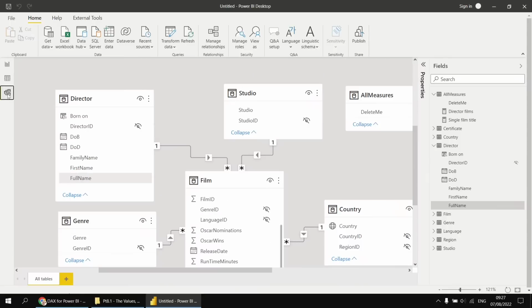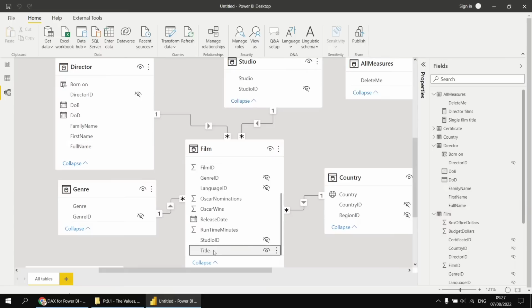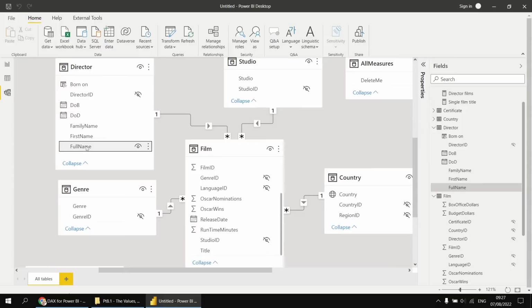If we look at our data model, you can see that the director table contains the full name column and the film table contains the title column. So if we filter anything by the full name column in our table visual in the report, then any column that belongs to the director table would be directly filtered by that full name column.